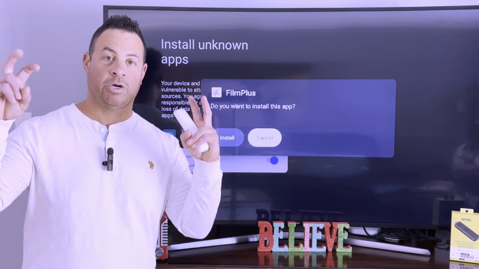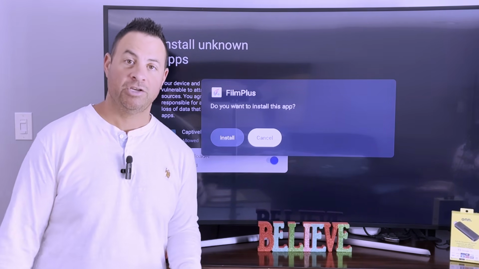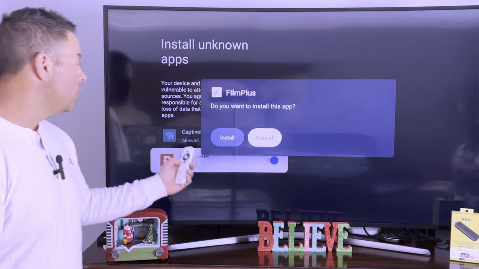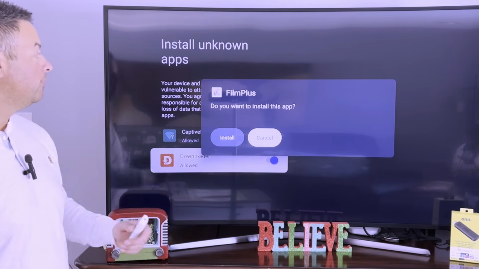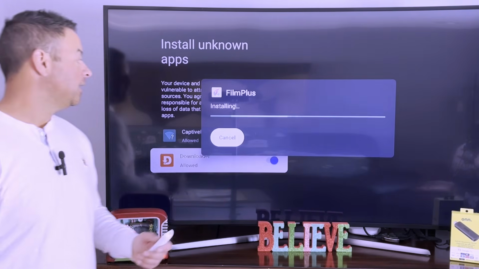Some people call this jailbreaking. It's not. It's just enabling one option to sideload applications onto the device. So we have now enabled Downloader. Now it's like, do you want to install the app? Yes, we do. Click install.